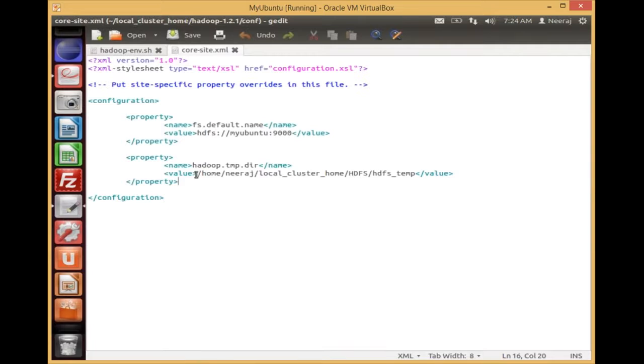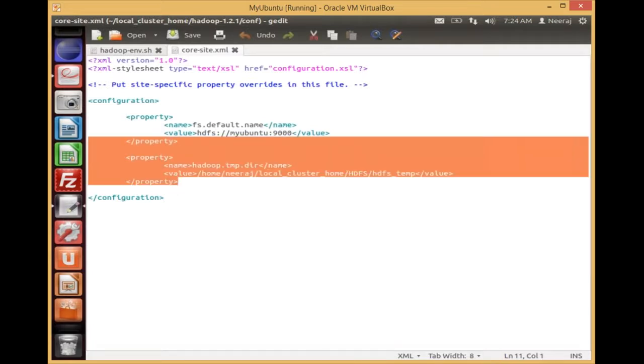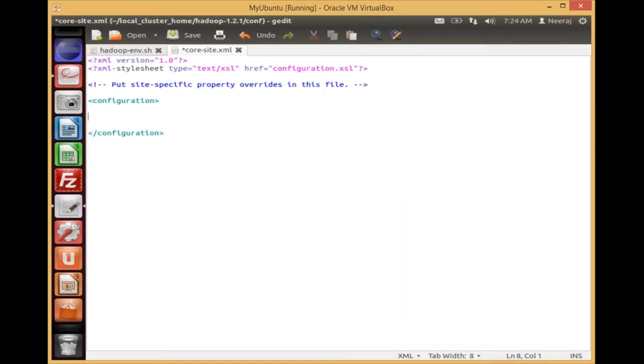So let me just remove something from here. I will remove this. Why have I removed it? Because if you open core-site.xml on your system, you will find it like this: starting configuration tag and ending configuration tag. That's all. Logically it's blank. Although there is something written, ultimately Hadoop related settings are not there. Ultimately I can say that this file is blank and does not contain anything. What we have to do is define the settings inside the configuration tag.